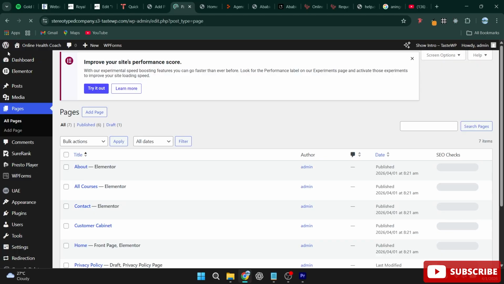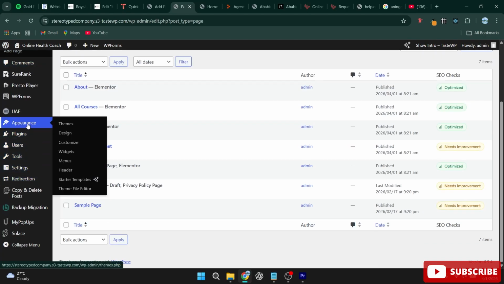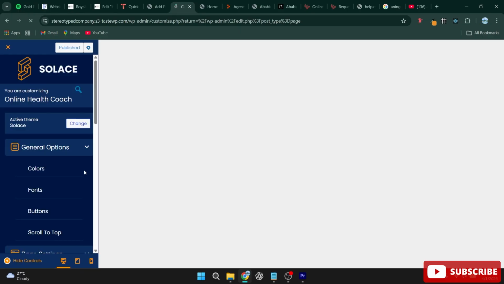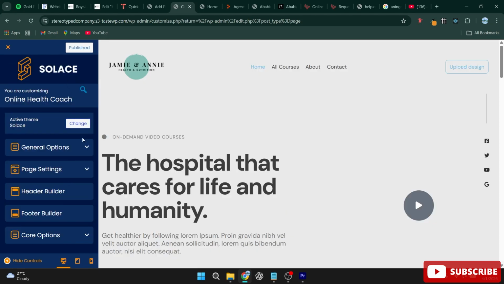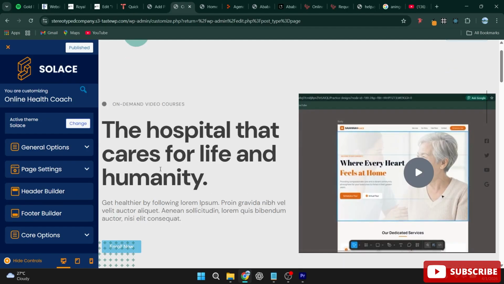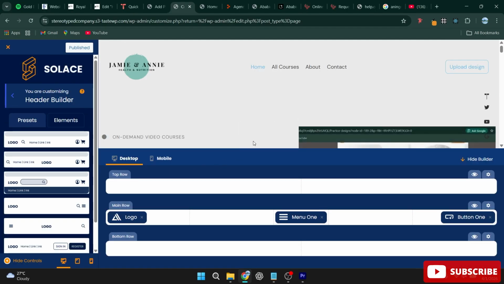At this point, let's go back to our WordPress dashboard. Let's find our theme, go to appearance, and let's go to customize. Let's say we are still doing our web design, we are going through the pages, right? And we want to customize the header and the footer. So because of the theme we are using, we can always come here to the header builder and the footer builder. So let's click on the header builder.